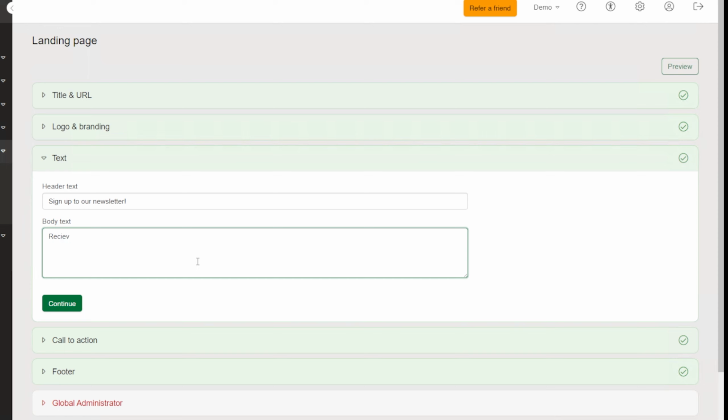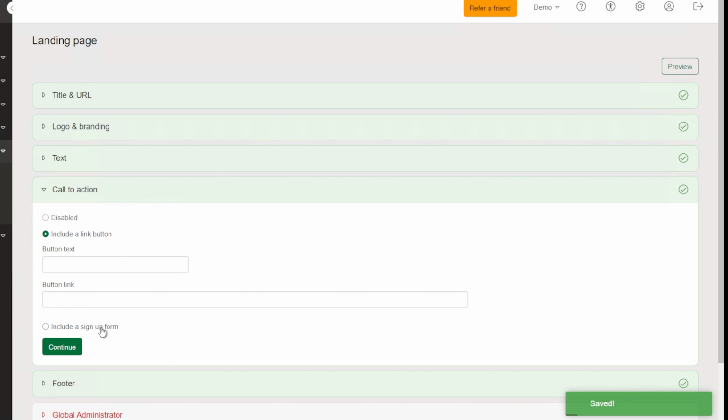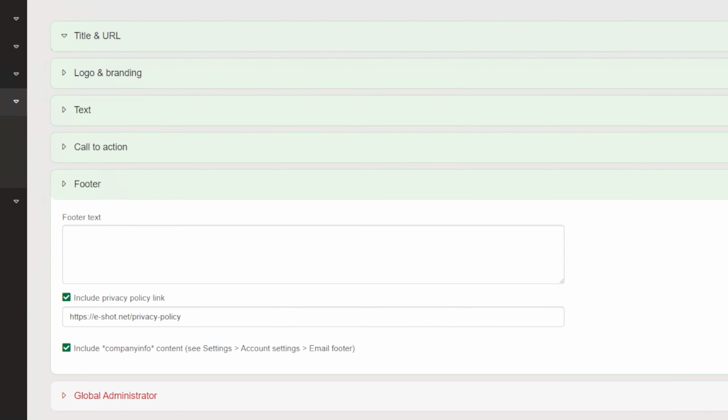As we are using this page to house a form, let's give it a title and a description. Sign up to our newsletter as the title, and receive weekly updates on everything that happens in your local area as the description. Now we can choose what we want on our landing page: text, a button, or a form. In this case, we're going to select the form as that's what we created earlier.